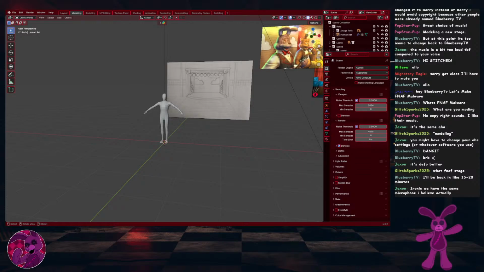What FNaF stage? It's just a custom one. This isn't a specific FNaF stage. This is just something I'm modeling to be a stage. That feel better? Good. I can actually turn down this just slightly in here too. There we go.